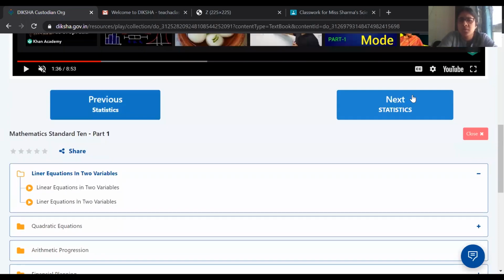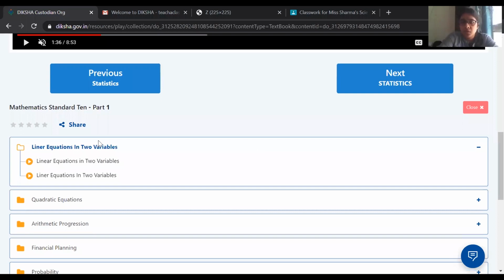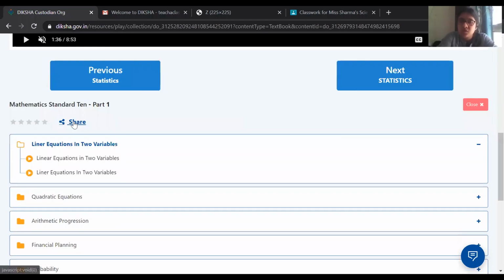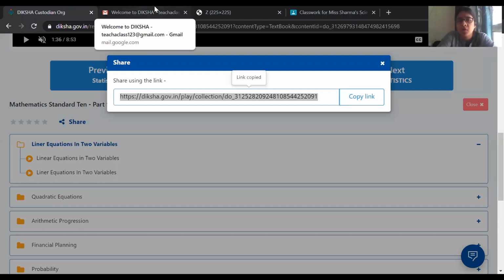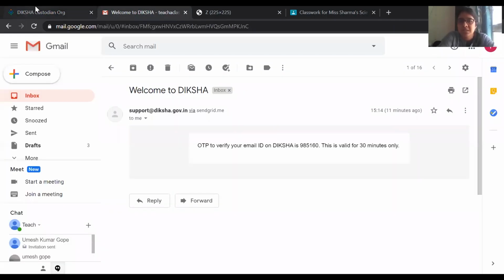From here, you can go to the previous lesson, and you can go to the next lesson as well. What you can also do is share it with whoever you want. If I click on share, as you can see, they have copied the link. So I have copied the link. Now, if I want to email it to someone, I can go to my email compose and send it.